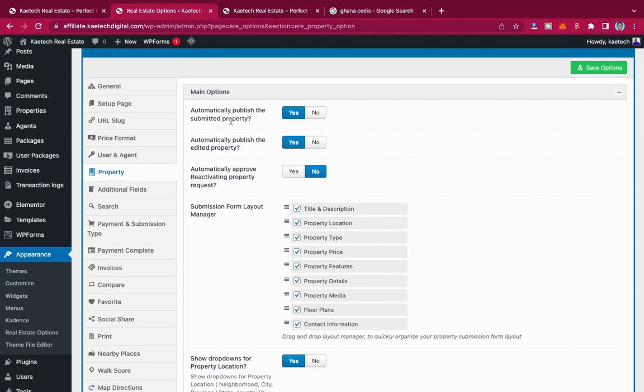Automatically publish the submitted property. So if yes, it means that whenever they submit a property, it will automatically be published. Okay, but maybe you don't want it that way. You want to approve the property, so you can say no. Okay, but I will say yes, and then automatically publish the edited property.